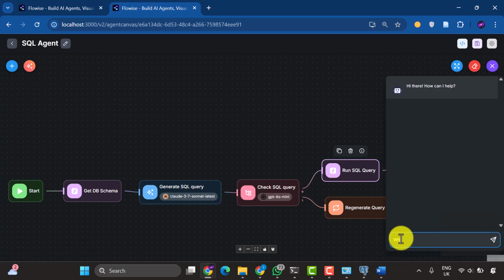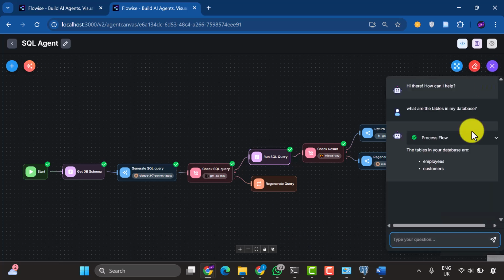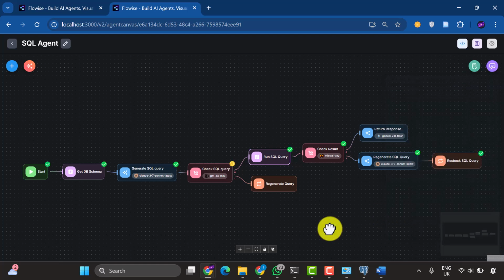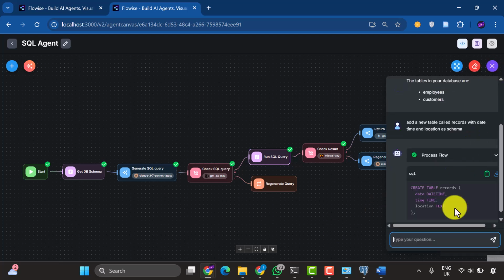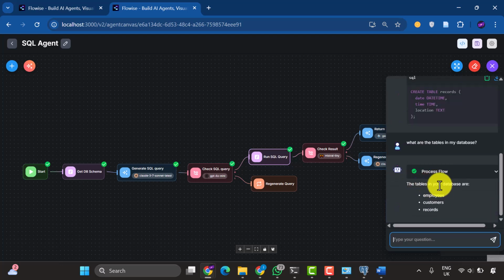We input the prompt, what are the tables in the database? And we see how the agent processes this, and we see the results are employees and customers. Next we try, add a new table called records with date time and location as schema. We see how the agent processes this, and we see the result here. Now we will type the prompt again. What are the tables in the database? And this time we see it has been updated to employees, customers, and records.